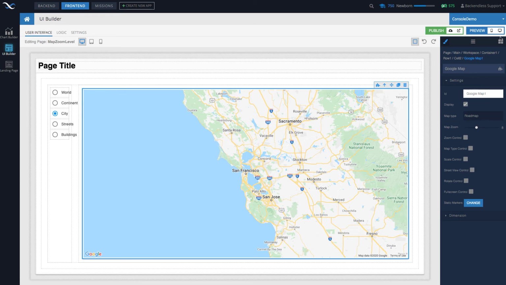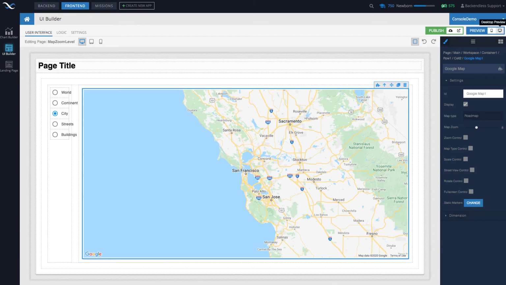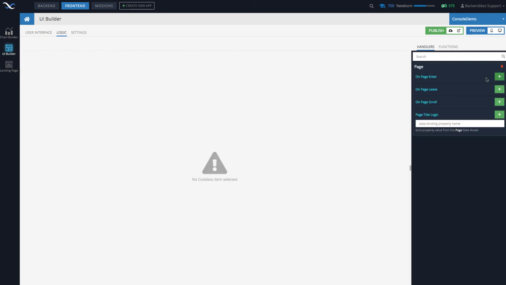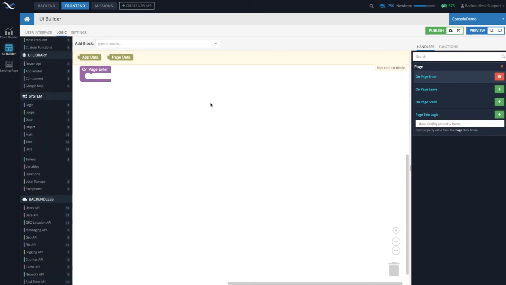Actually, let me show you what it's going to look like. So you see, we got our radio buttons, the map is not there. And the reason the map is not there is because the zoom level is not set properly. So what you want to do is to bootstrap that value and put it into page data somewhere. So on page enter could be a good place for this. However, you may put it in some other part of your application, but it seems like here it would be good to just bootstrap that with some value.